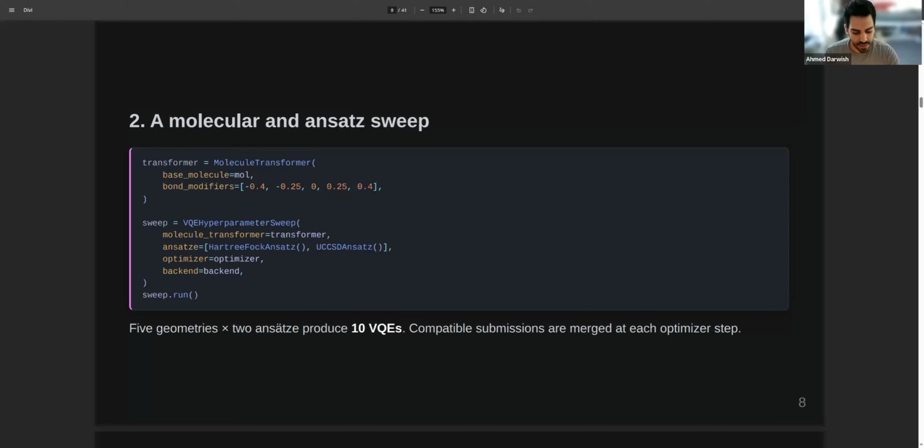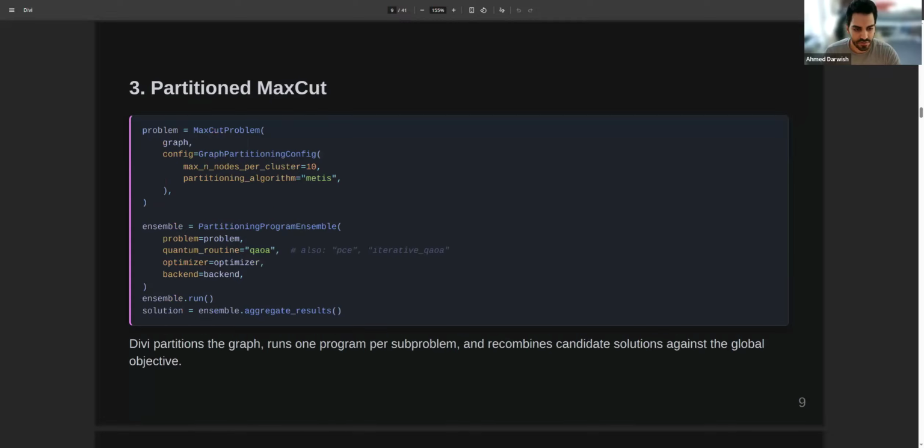For something more interesting, as I mentioned before, if you think about partitioning, say you want to solve the max-cut problem for some graph, a graph that potentially is too big to fit on your machine if you don't have enough RAM for the simulation, or if it doesn't fit on the quantum chip that you have access to. In this case, you can provide a partitioning configuration where you set the maximum number of nodes per cluster. A cluster is that sub-problem, a subgraph of the bigger graph, and also the partitioning algorithm.